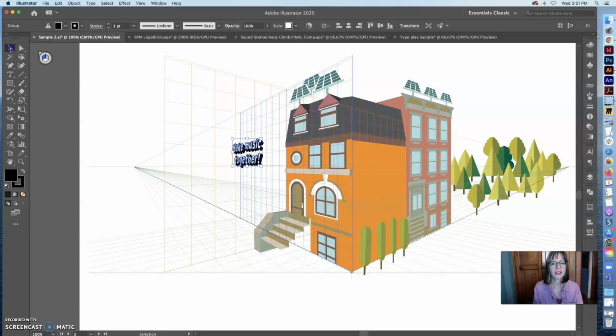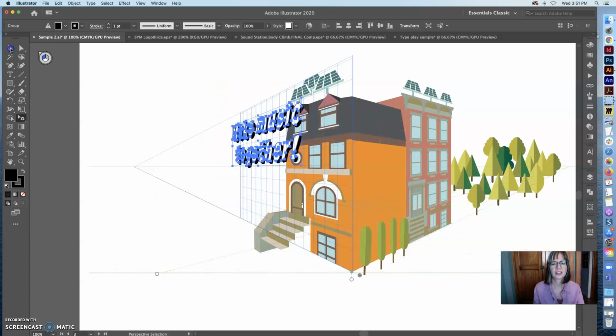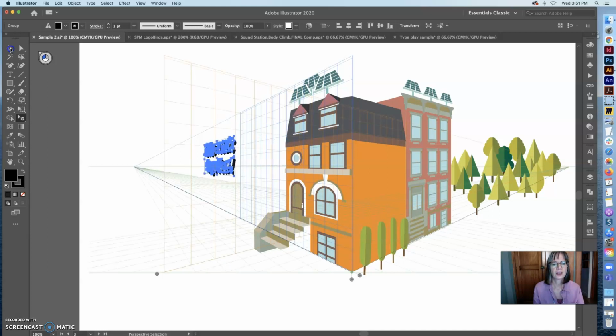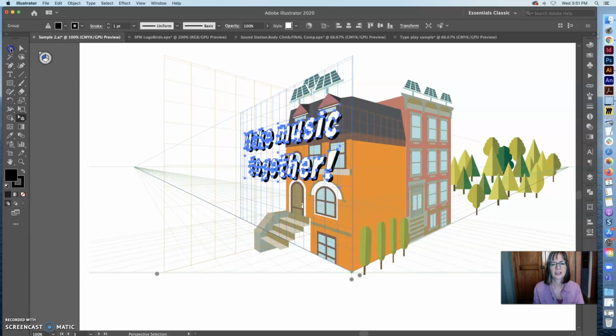So I can go in and put that in there with the tool, and I do want it to be bigger than this. So I'm holding down the shift key so it doesn't distort it as I enlarge it there. So there we go. We've got this text. I should have not had this building on here. But anyway, you can see how that can really work.